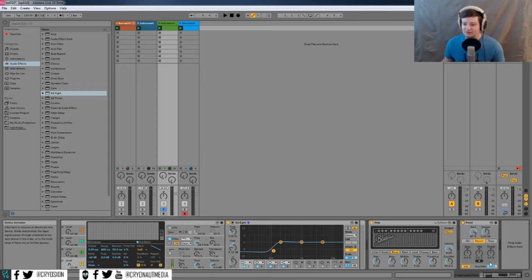If we add this in now and bring the dry-wet down, it's not going to be affected really at all. And then as I bring it in, you'll hear it kind of change the sound.